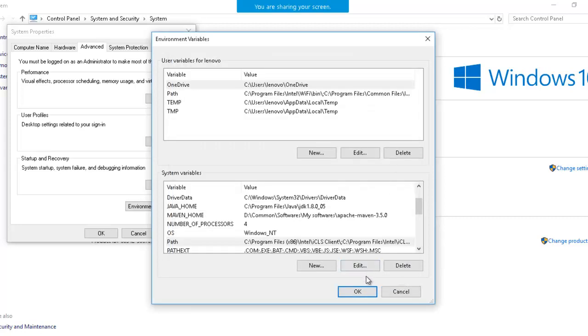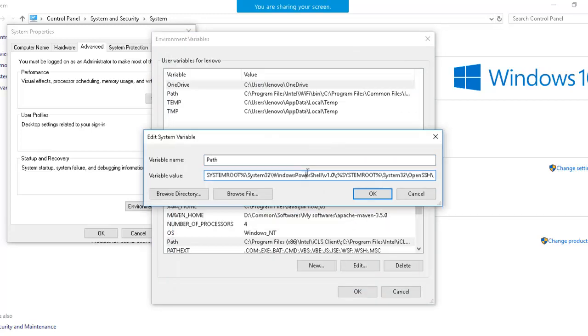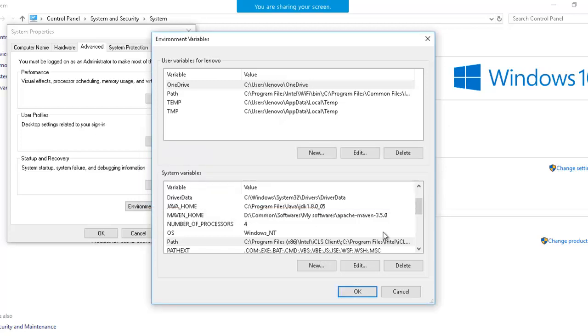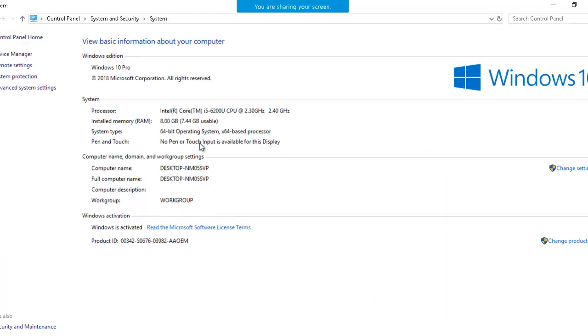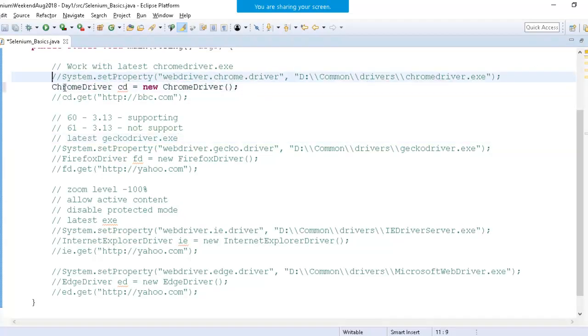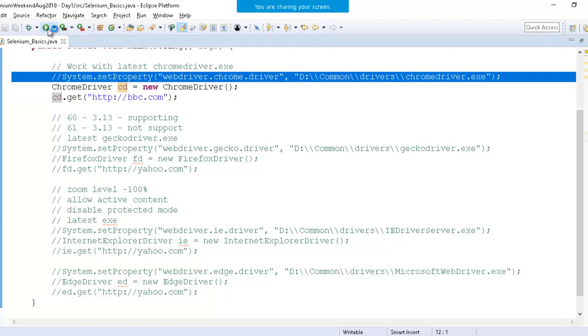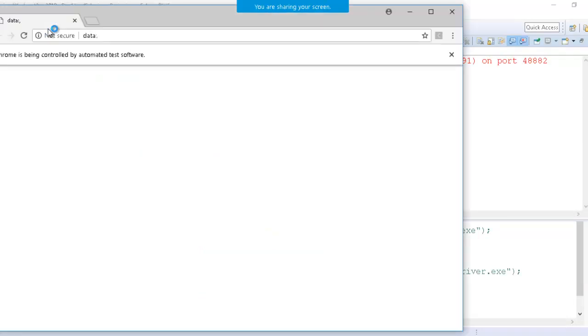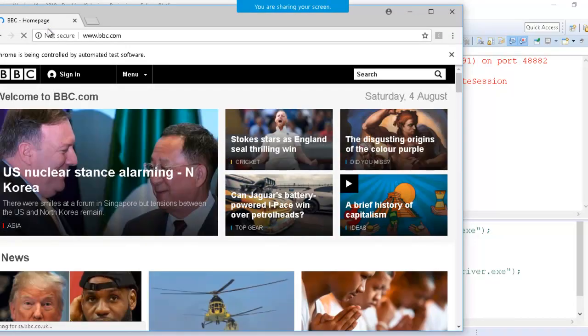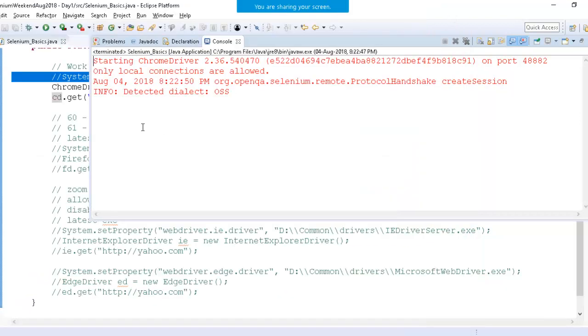In Windows 7 or 8, you will get a window like this. Go to the end of this variable value, don't fiddle with anything, put a semicolon and give the path. In Windows 10 you can directly give it. Restart your PC, and after restarting, if you directly give Chrome driver equals to Chrome driver, you don't need to give the path of the exe. It will automatically pick up from the system variables. In my PC, I've kept it in the system variables.